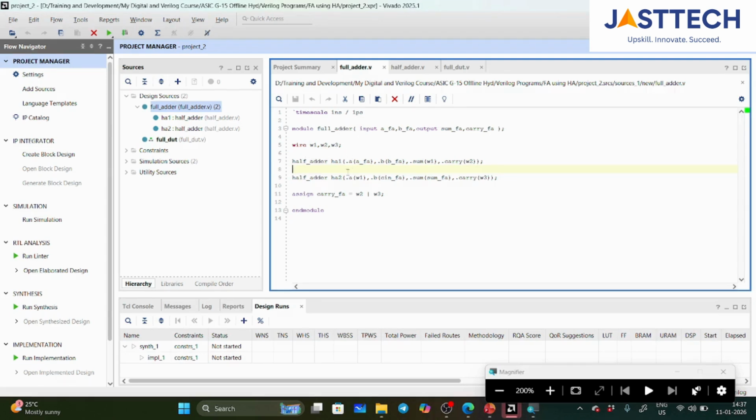I need to declare these, and I need to instantiate half_adder two times. HA1 dot A to A_FA, dot B to B_FA, sum to W1, dot carry to W2, and half_adder HA2 dot A to W1 and B to C_in_FA, dot sum to sum_FA, dot carry to W3. And I need to use the continuous assignment statement: assign carry_FA equal to W2 OR W3. Okay. So now I need to elaborate the design.